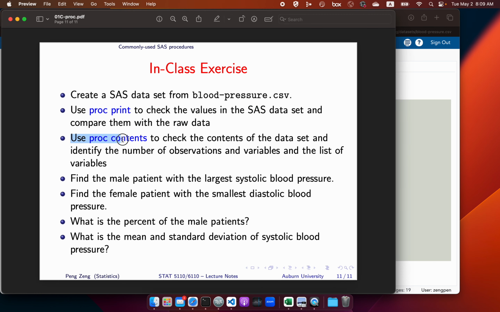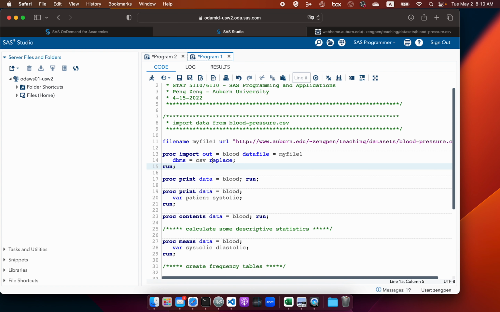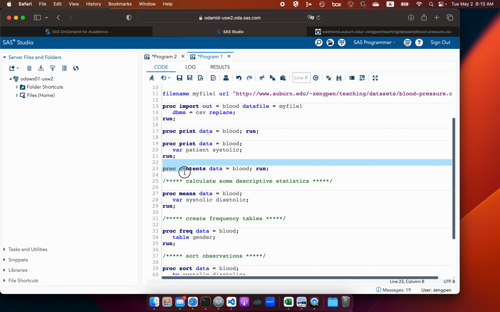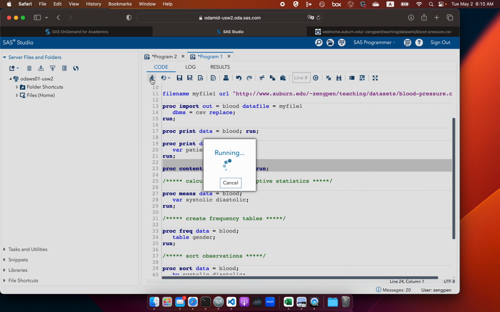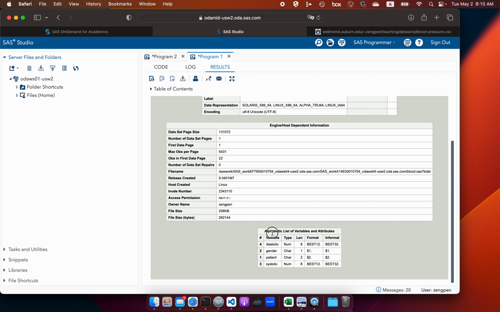Use proc contents to check the contents of the dataset and identify the number of observations and variables and the list of variables. So I just use proc contents, right? I run this one. You can see the name of the dataset, number of observations, number of variables, and at the bottom you will see the list of variables.